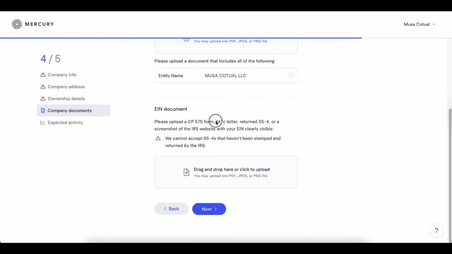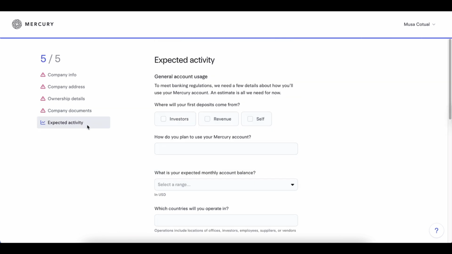You can either use your LTR147C letter, or you use your returned SS4 form. Both are acceptable by Mercury. You upload it or you drag it into here, and that will be fine. Last part is expected activity. This is where you explain what you expect the activity of your account to be used for.